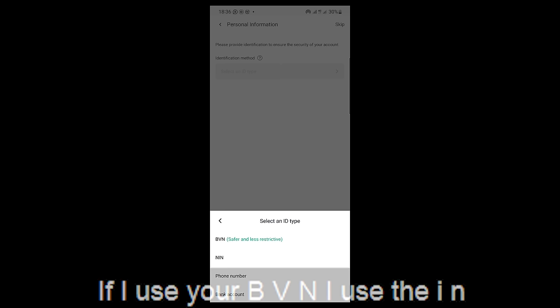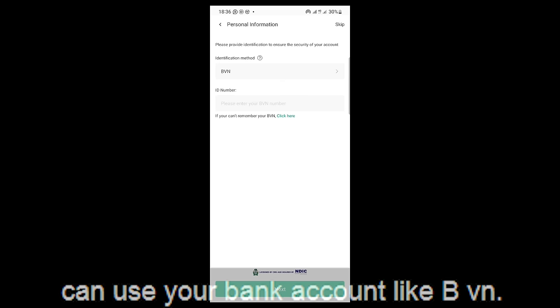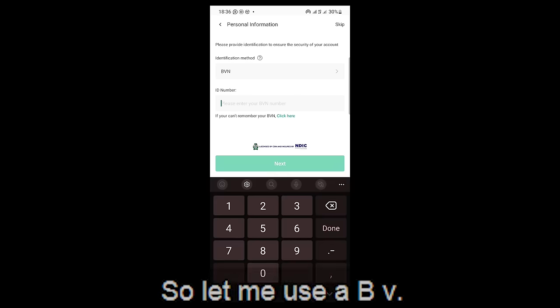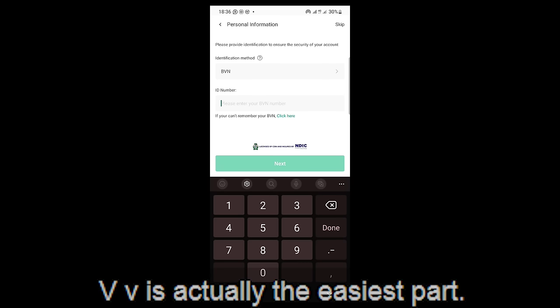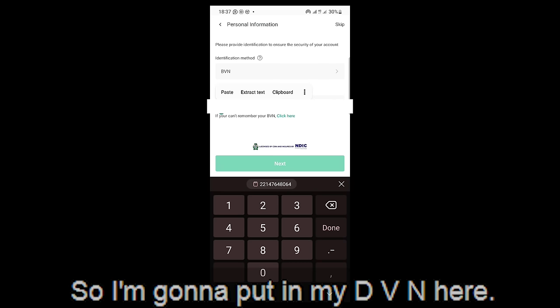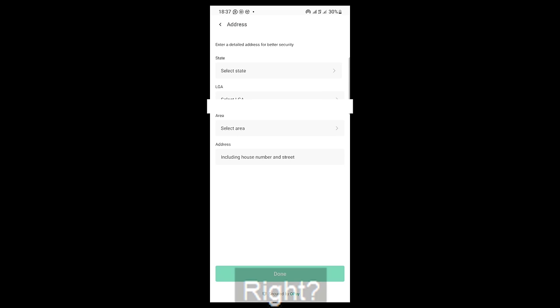You can use your BVN, you can use NIN, you can use your phone number, or you can use your bank account. Select BVN. So let me use a BVN. I think that's the easiest option. You can actually try other options, but BVN is actually the easiest. So I'm going to put in my BVN here. I hit next. Right. Okay.